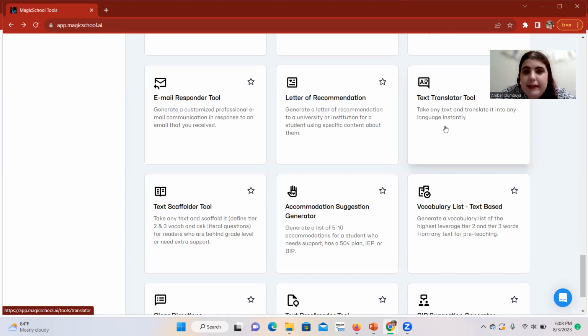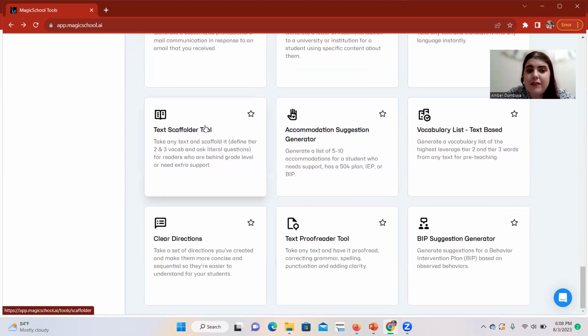Text translator, any text, and you can translate it into any language. This is especially helpful. I know that I had a couple ESOL students in the past, and this would have been fantastic to be able to help them access what we were reading in class without struggling so much. We then have a text scaffolder tool, okay? And what that does is it's going to tier it by level 2 and level 3 vocabulary questions, and it'll ask literal questions about the text, okay? This is really good for kids that are behind grade level with reading. It really breaks it down for them.